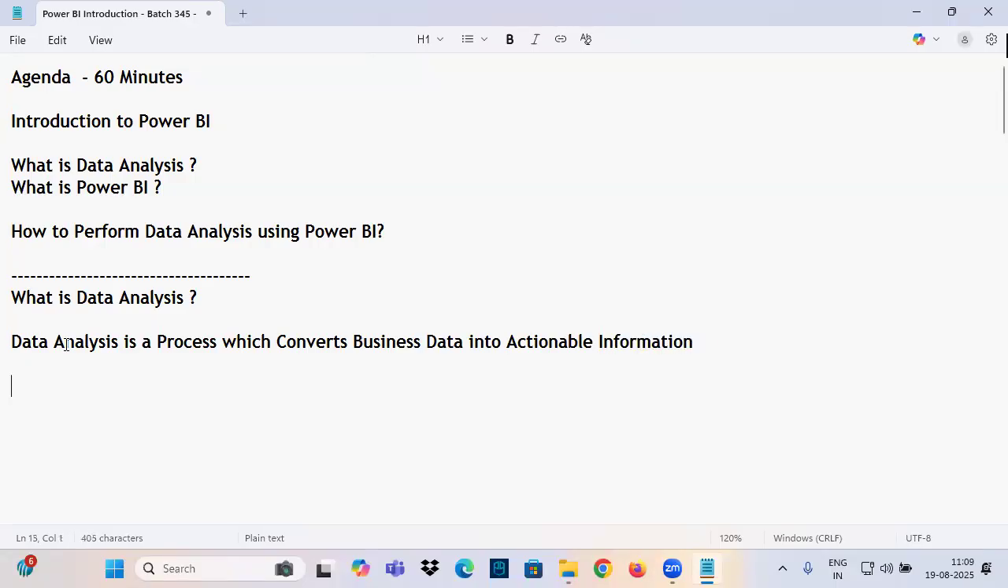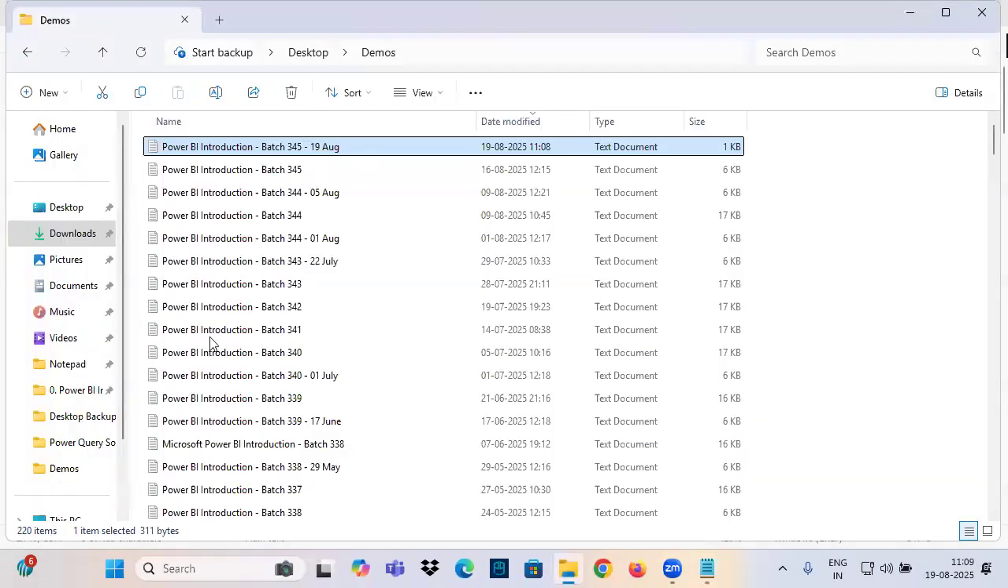We are telling data analysis is one process. In general, what is the definition for process? Process means collection of steps. Anywhere you say some process, the process will contain some steps, right? How many steps will you have?